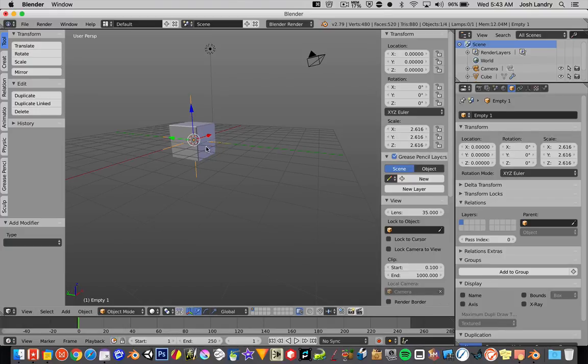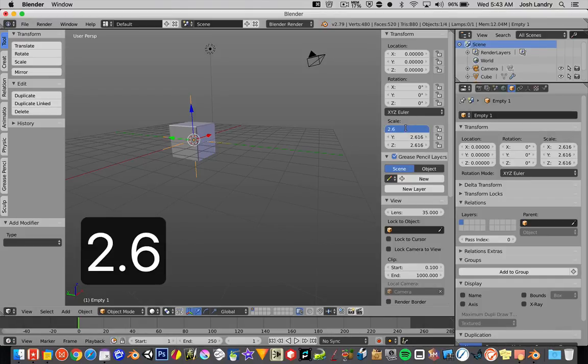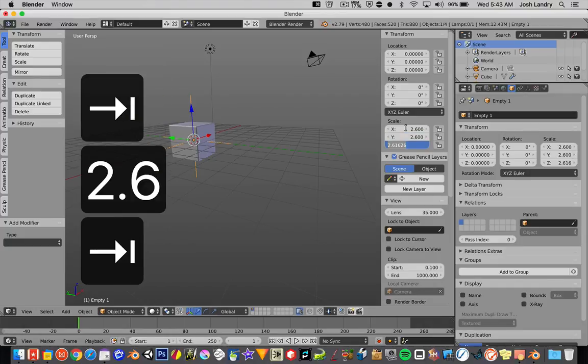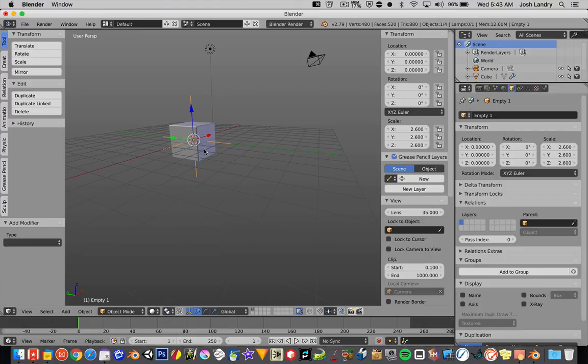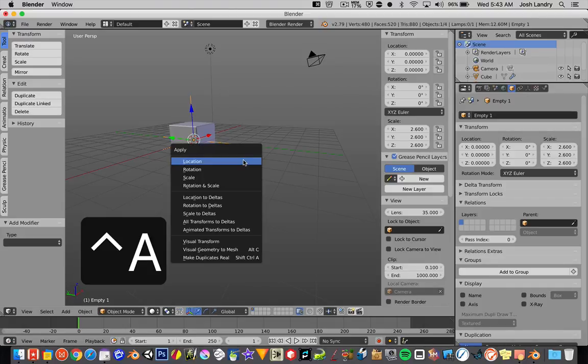Your number is going to probably be different. That's because I just scaled this and just eyeballed it. So Blender sees that the empty is 2.6. Let's just make that 2.6 on all three, so it's a nice even number. So Blender sees that it's 2.6 on all three axes, and so when the cube and the array modifier gets hooked up to the empty, it then takes on the properties of the empty, and the cube gets scaled up 2.6.